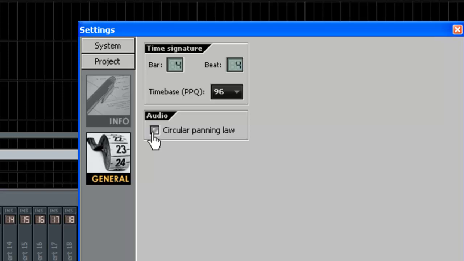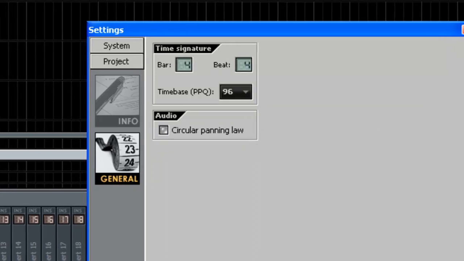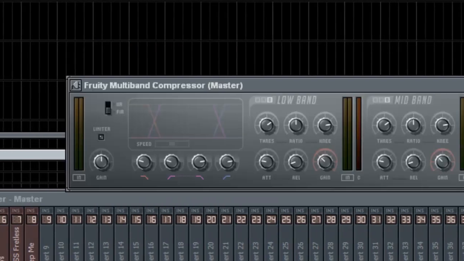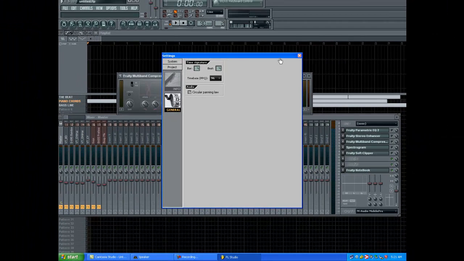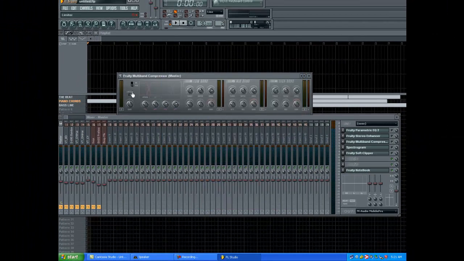Once you turn this off, you have to make sure that your limiter on the multi-band compressor is off, because if you have this on, even with the circular panning law checked off and the limiter is on, you will get a muddy sound still. So make sure you turn the limiter off on the multi-band compressor. And there you have it.